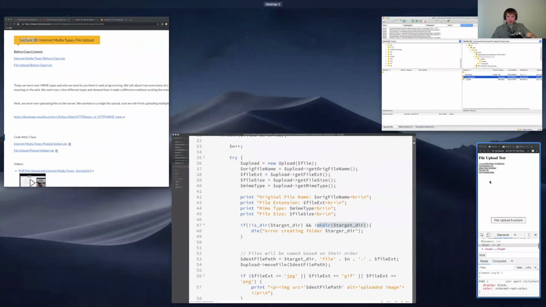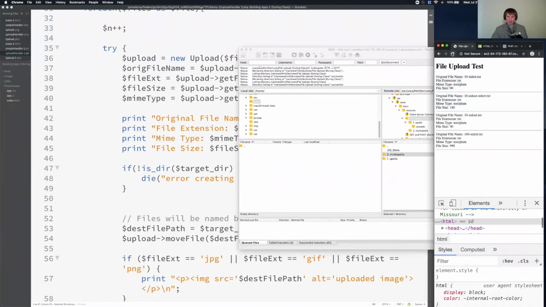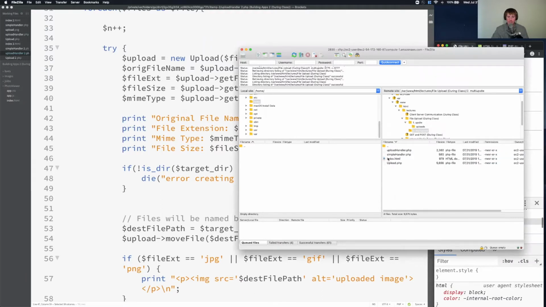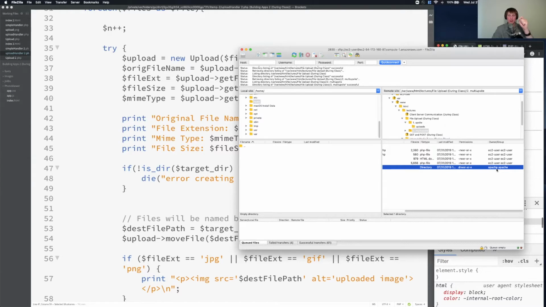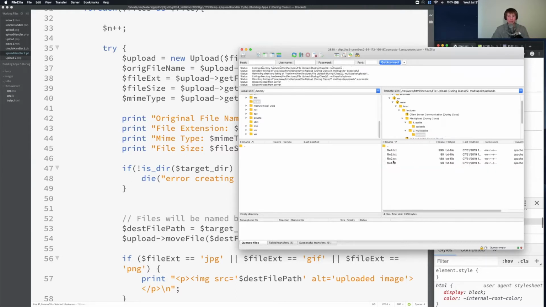So I come back here, refresh the page, you'll see that it went up. If I go into multi-up site, do a refresh, you'll see the uploads directory. Now here's the thing. It's only read, write, execute to the owner, read and execute to the group, read and execute to the world. However, Apache created that folder. And when I'm running it from the browser, Apache is trying to write to that folder. So you'll see I was able to upload those files.